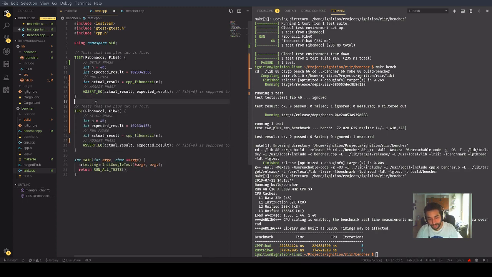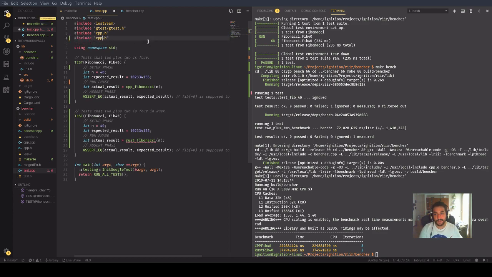That 2 plus 2 is 4 in Rust. So what I'm going to do here is I'm going to try to invoke Rust Fibonacci. Rust Fibonacci is supposed to behave the exact same way as the CPP one. So with the same input, I'm supposed to have the same output. And what I wanted was to include RIIR.h. As you can see, there's no more red squiggle under the Rust Fibonacci, so it kind of feels good.